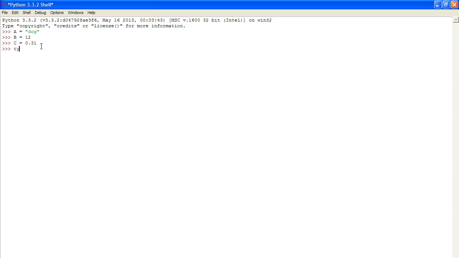Just to test this, you can type in type, parentheses, and then the name of the variable you want to test, so a, and it comes up with class string. Now to do this with another one, we type in type c, and it tells you it's a float value because it contains a decimal point. Now this can be used in many different types of applications, and we're going to move on to the print statement.